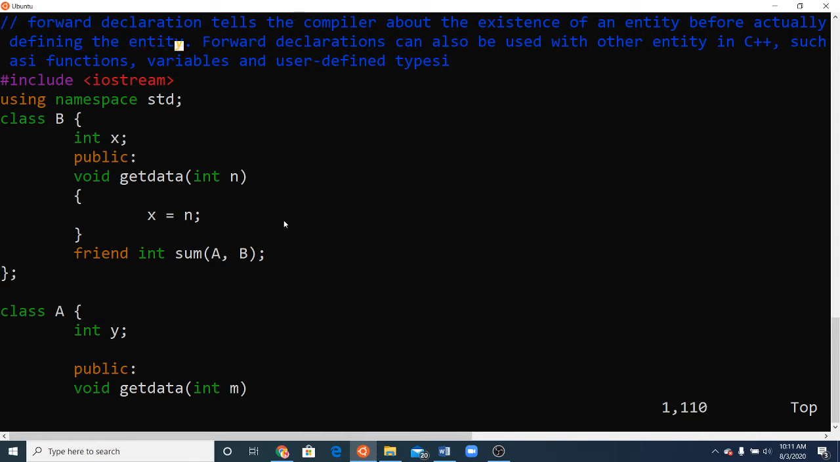So guys, it is about function, variable and user defined types. User defined types means our class. So this concept is applied for three important things, that is function, variable and user defined type. First we have to concentrate on class, because we use it frequently, and we don't know about the class forward declaration. We know about the normal function forward declaration.